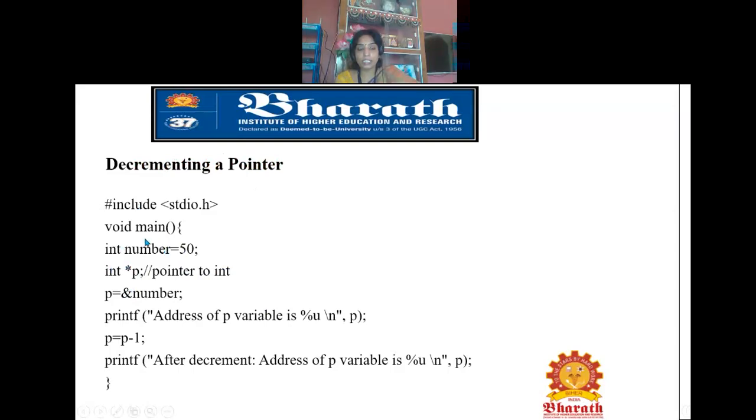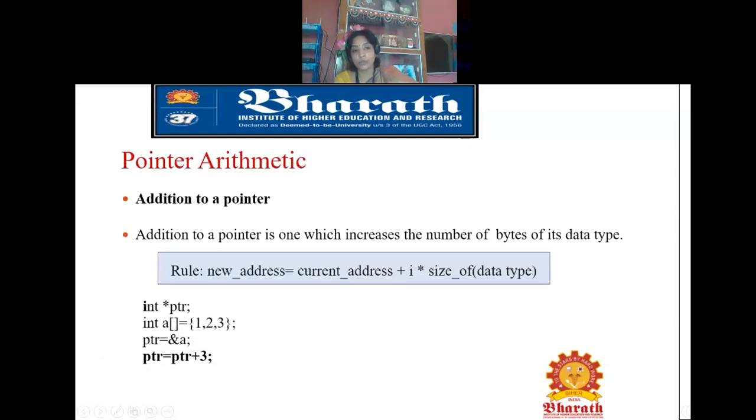Next is the demonstration for this decrementing a pointer. So we have created a number which is assigned to 50. Then I am creating a pointer variable, and I am storing the address of that number to this P. The address of the P is shown here. After decrementing, it will show the base address minus 2 bytes. Okay, that will be the answer for this program.